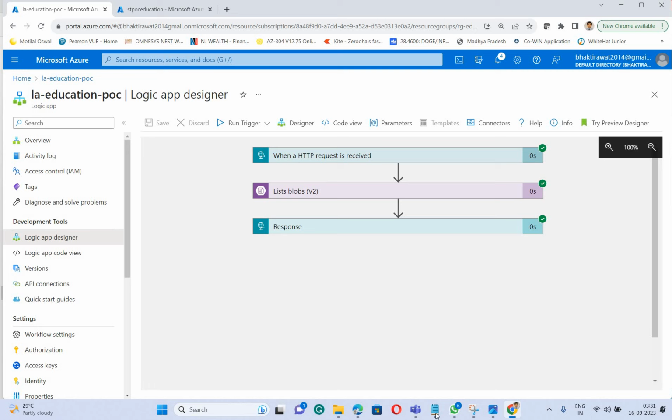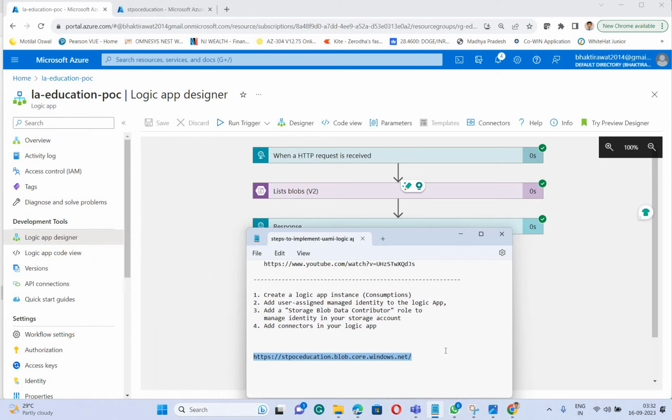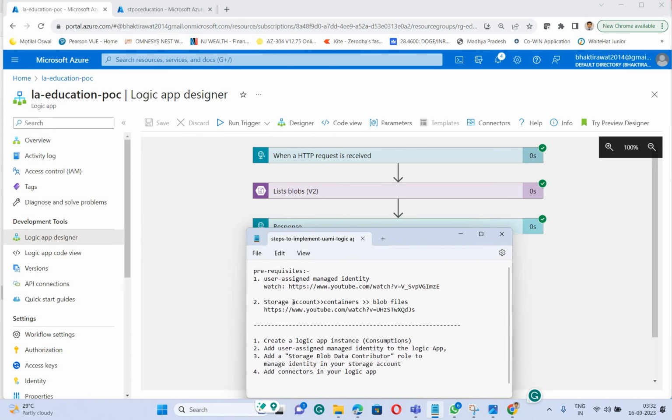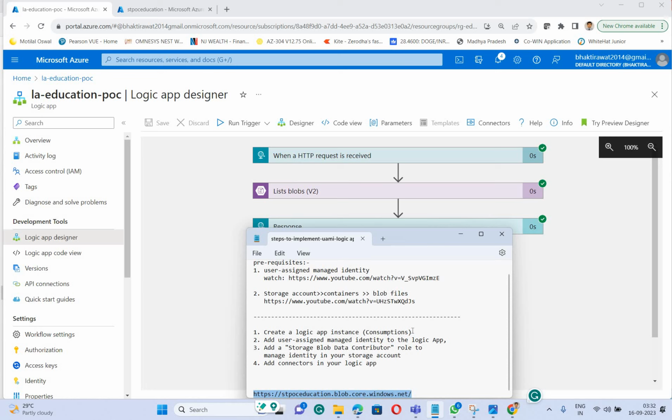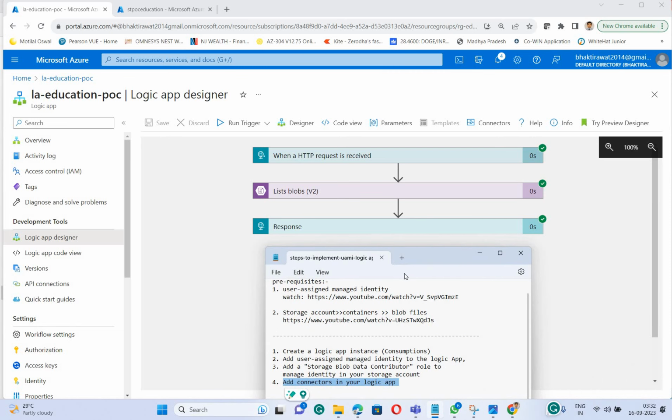So what we did, let me summarize. As a prerequisite, we considered the managed identity was ready, and the storage account container blob was ready. Then we created a Logic App consumption plan, and we added the user assigned managed identity to Logic App. Third point, we added a storage blob data contributor role to your managed identity, and fourth one is we added these three connectors into Logic App, and in the second connector we established the connection.